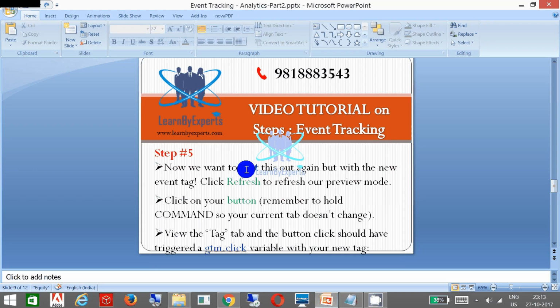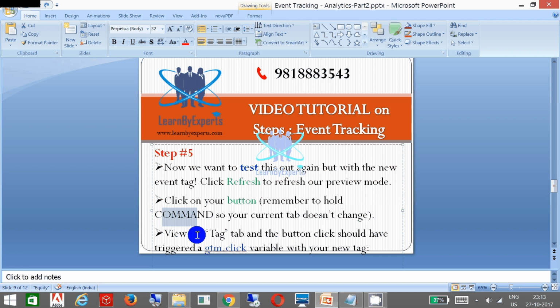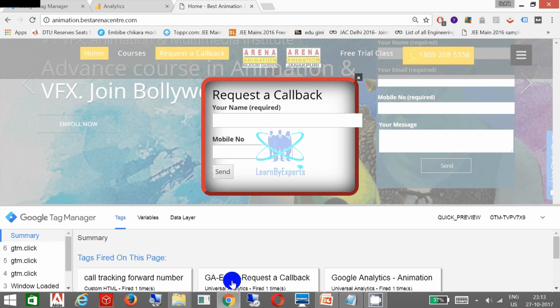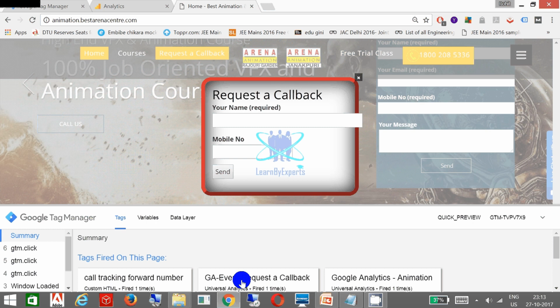As you can see, if you test it, click on the button, or you can hold the command button, and you can view the tag in the gtm.click variable. You can see there, the gtm.click variable is showing your tag.